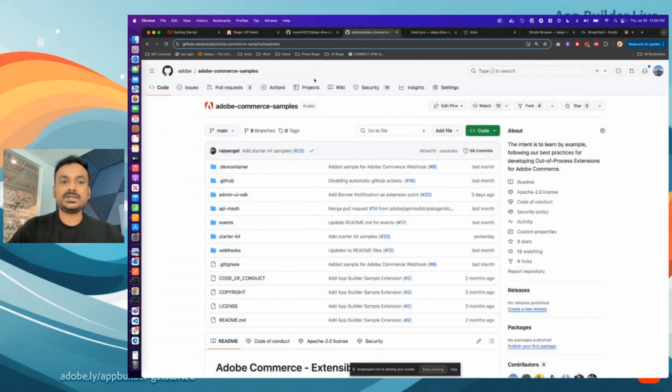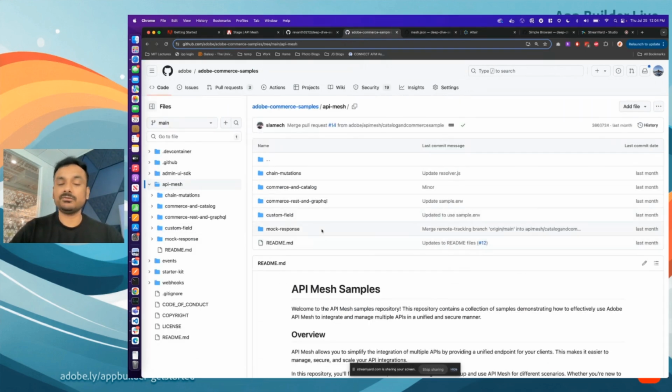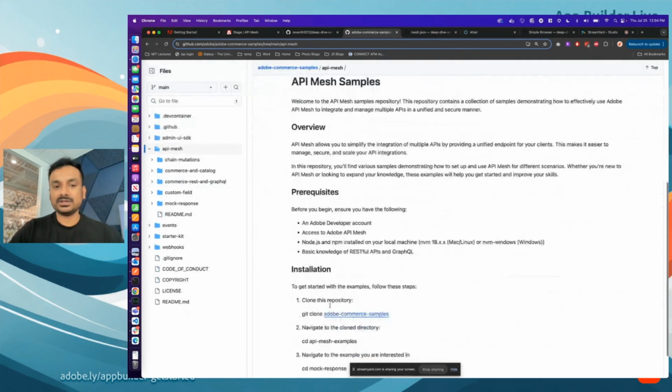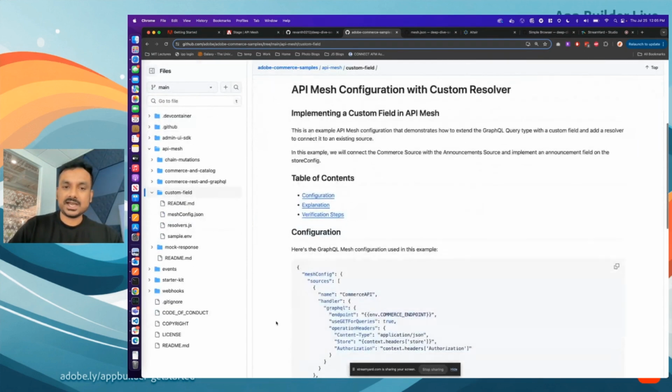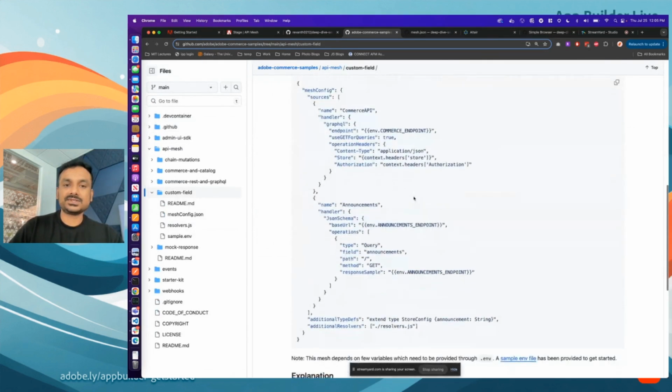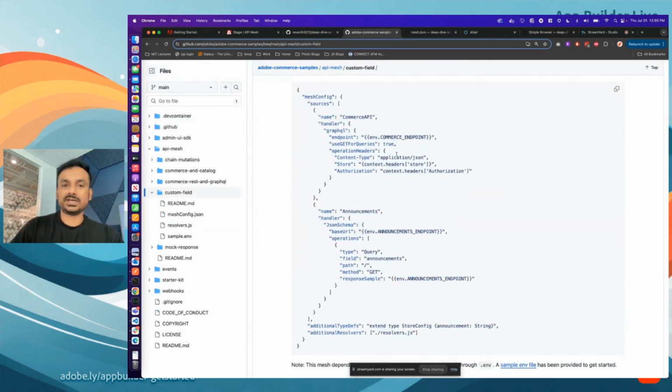So we have this Adobe Commerce samples repo. It's a public repo that anyone can use. There is this API mesh section. We have added a few very useful examples already here, with all the explanation needed. We continue to, and we vouch to add more in the future. And here, for the sake of announcements, let's go to the custom field example. So this is how the custom field is going to look like.